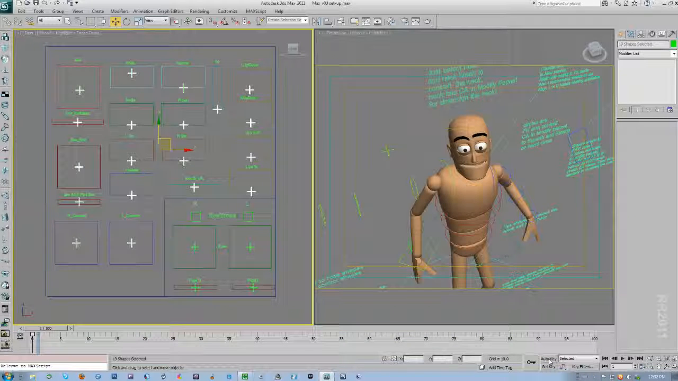In the next video, we'll look at bringing sound into 3D Studio Max and the animation workflow using the Max Rig.